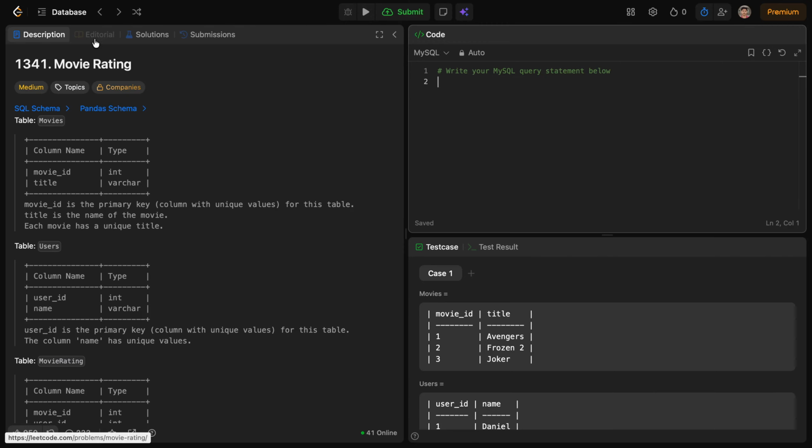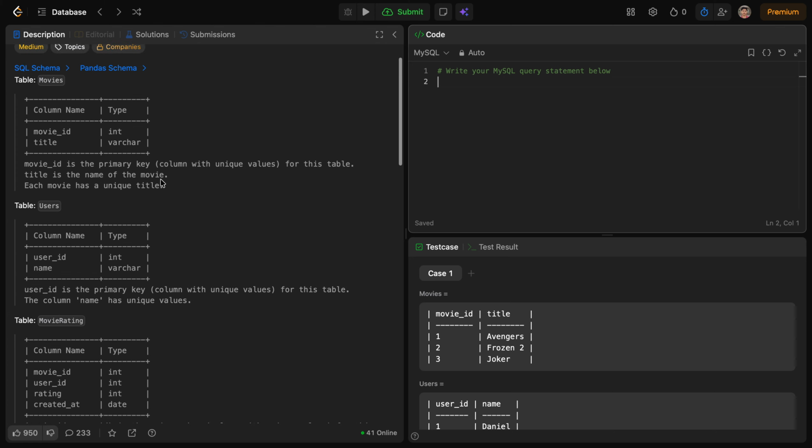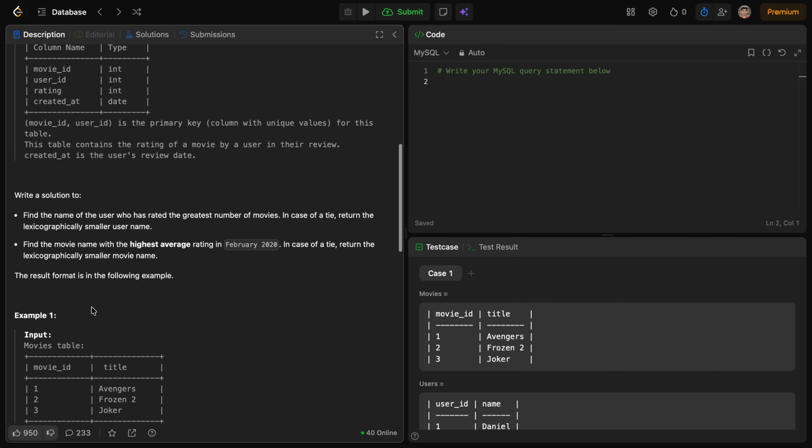Today we solve the movie rating question from the SQL series. So we have three tables: movies, users, and movie rating. Okay, so what the question asks: find the name of the user who has rated the greatest number of movies. In case of a tie, return the lexicographically smaller username.